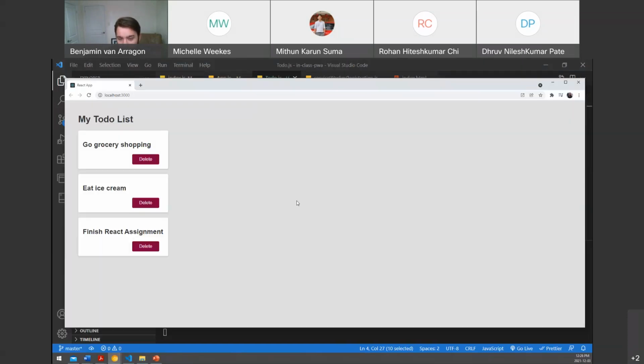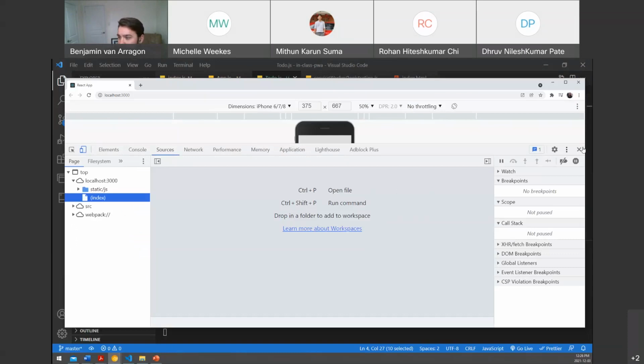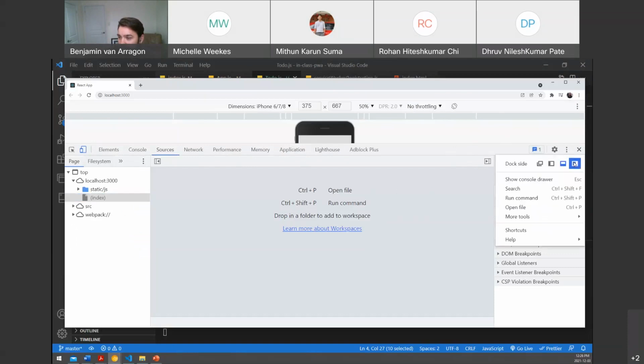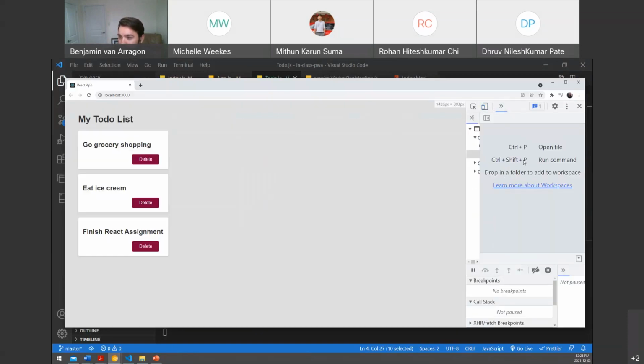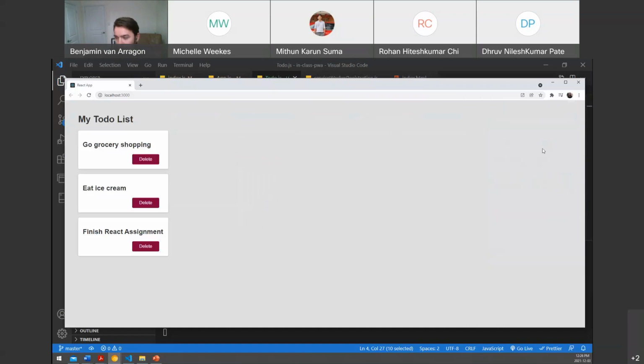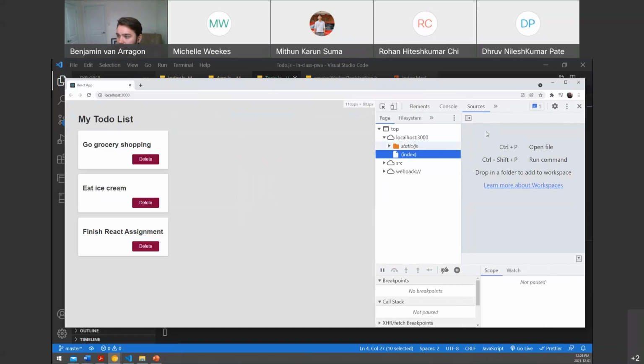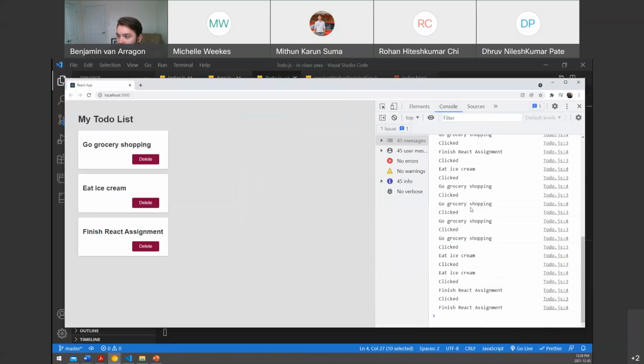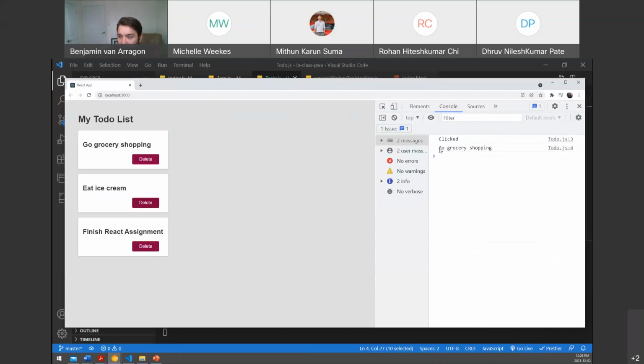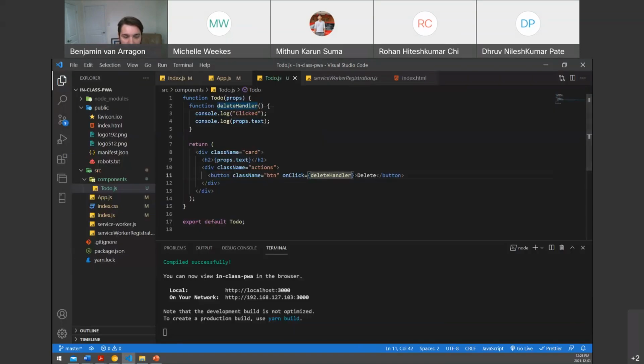So if I open up my console in this browser, this is docked here. Don't want it to be mobile. Okay. So if I go to the console and I clear it, when I click this, we can see it's clicking them. Now if I clear it, if I click go grocery shopping, we can see it says clicked, go grocery shopping. Eat ice cream, there it is, eat ice cream. Finish React assignment, finish React assignment. So each one has its own click event. Okay, so we did that last week. All right, so that's not new.